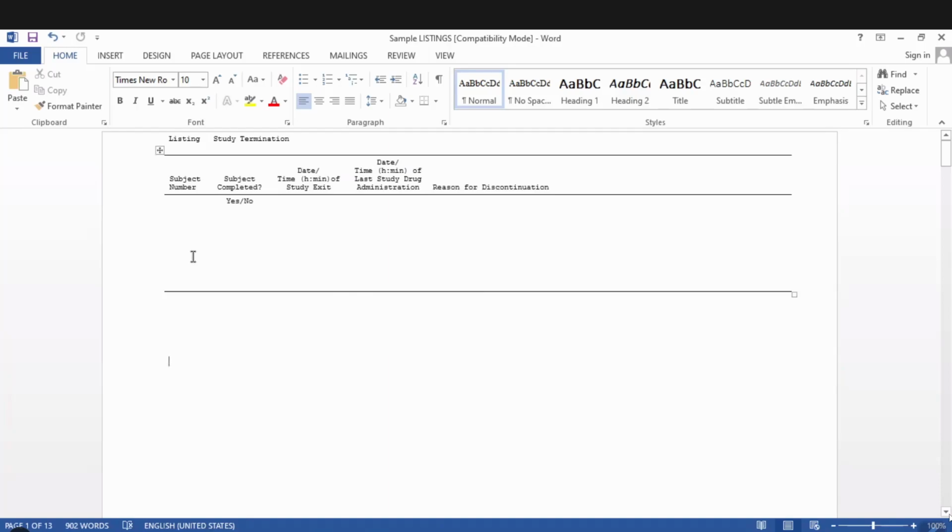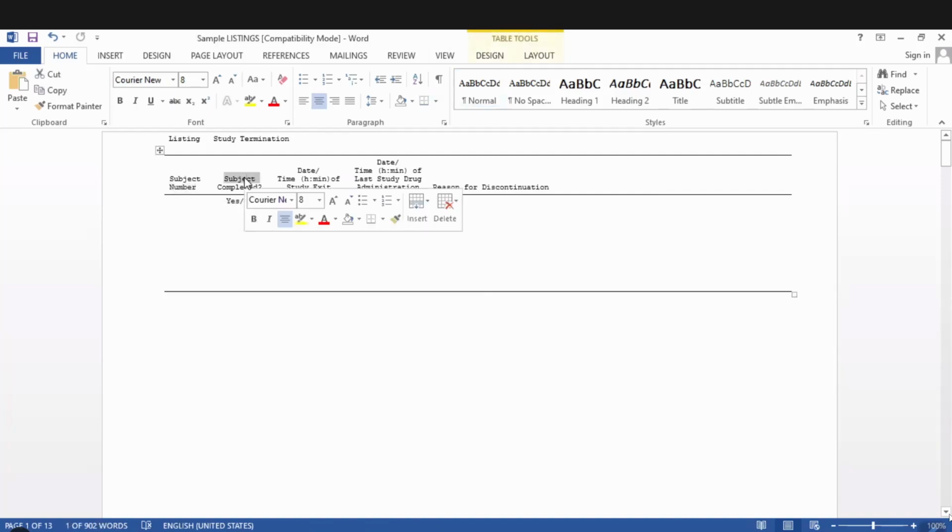When you write a program and generate it, you should have the list of subjects. So what listing are they expecting here? Listing of study termination, meaning those who are terminated. Termination is nothing but discontinued maybe: list of subjects discontinued. What they are expecting here: subject numbers, whether the subject completed the study or not, yes or no, date of study exit, date and time of the last study drug administration, and reason for the discontinuation. So these details they want.